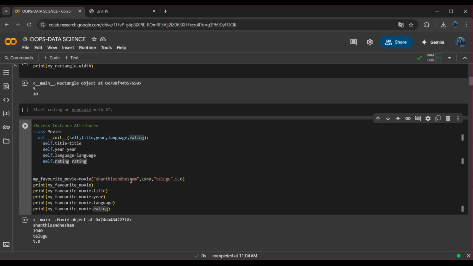This is the title of the movie. This is the year in which it was released, and the language name in which it was released. And this is the rating of that movie. Suppose I want to access those values, how do I access them? By calling with the object. If you want to access any instance attributes, you have to access them with the object.